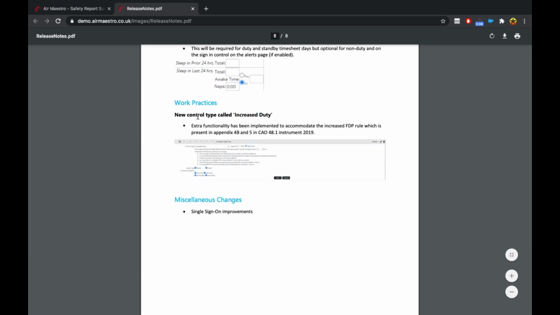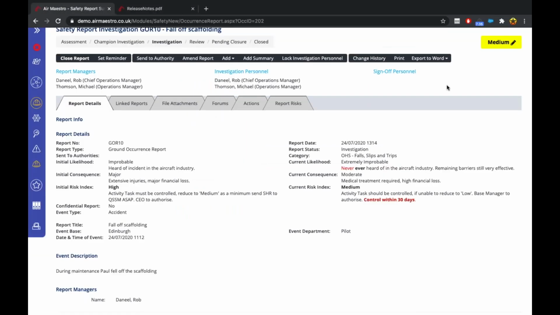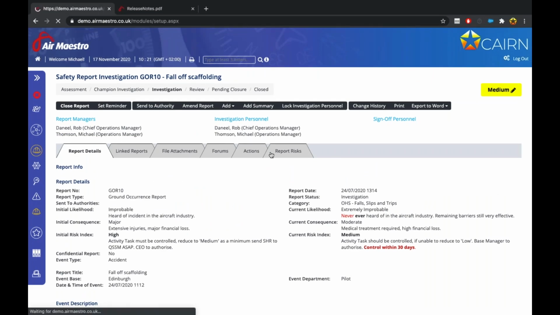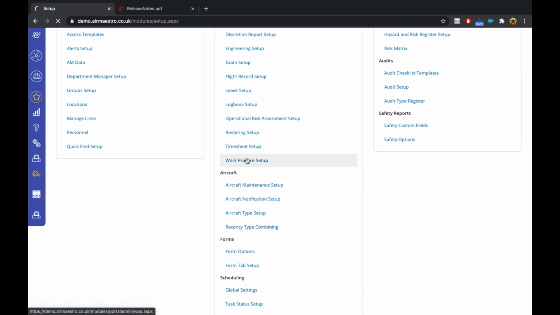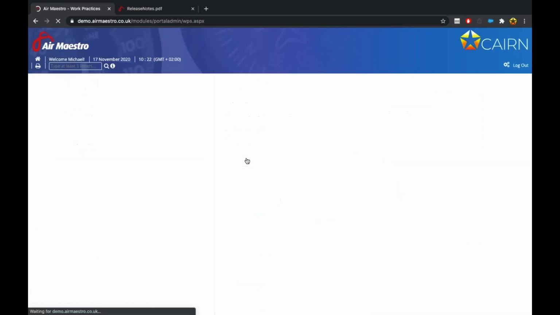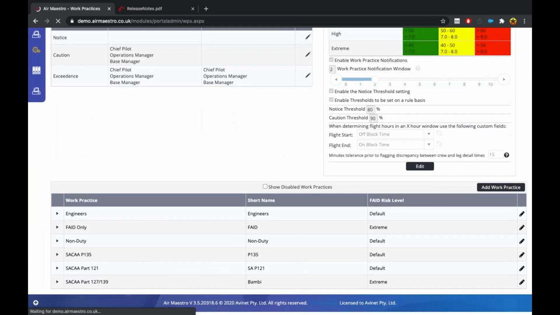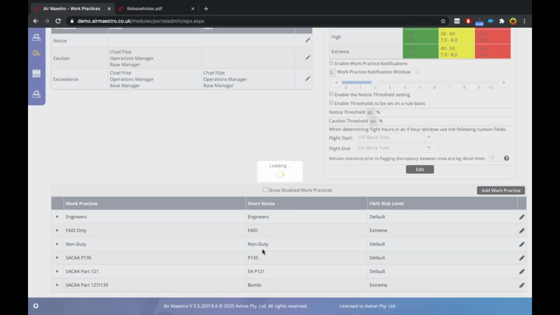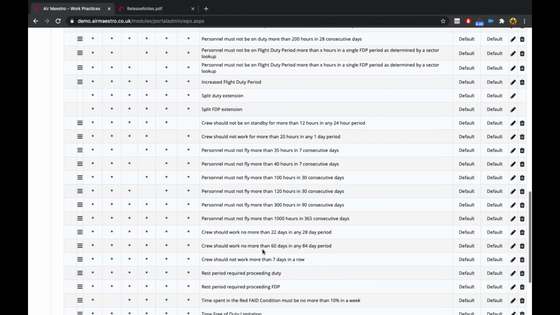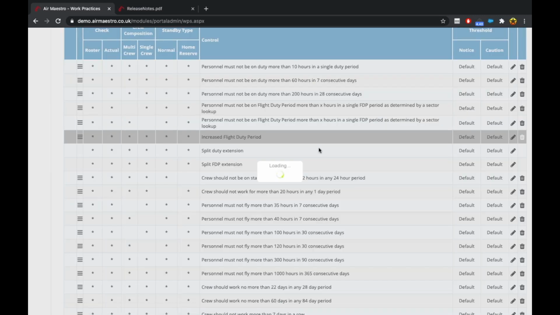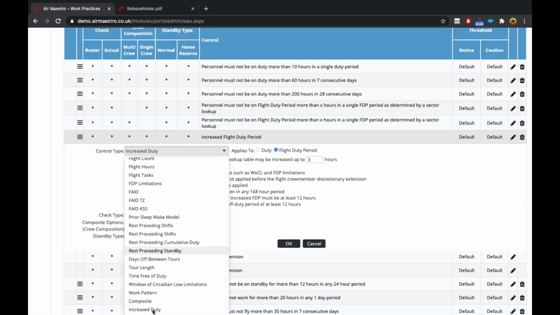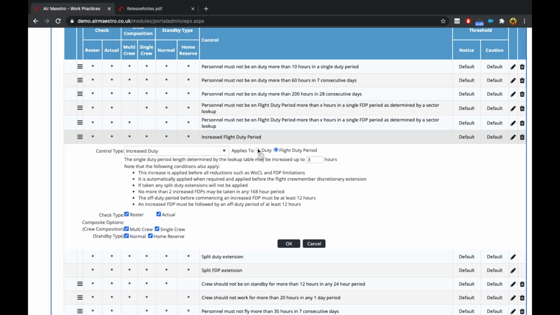One of the last changes we're going to is a new control type in the work practices. So we're going to go setup, work practice setup. I've implemented this in our part 135 work practice over here. And we have our increased flight duty period. So this control type is just called increased duty.